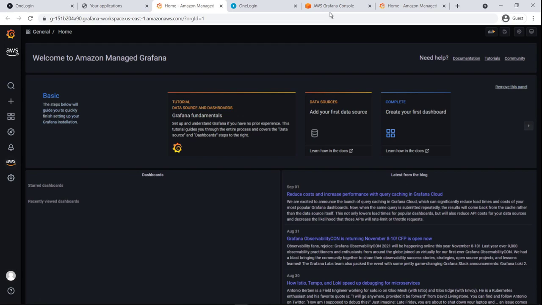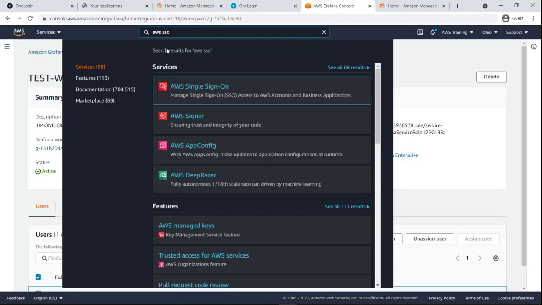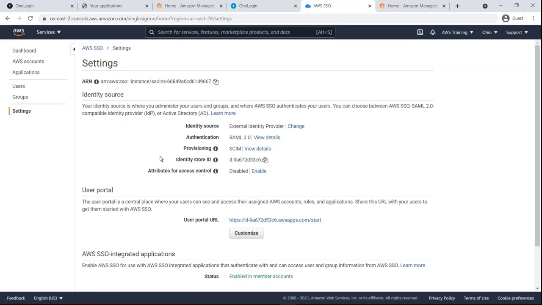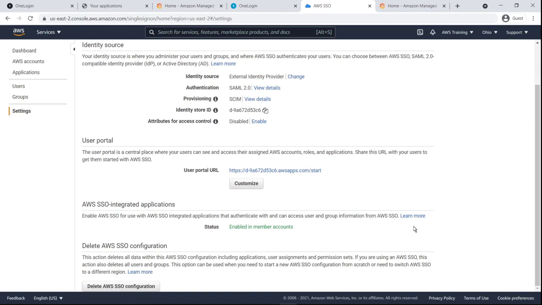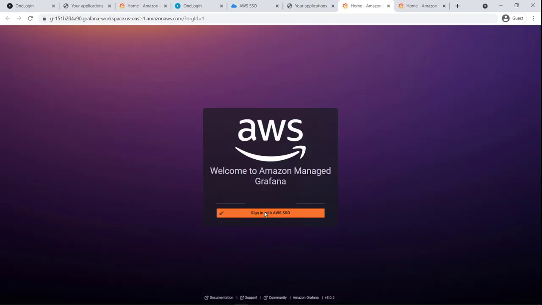One other way we can access Amazon Managed Grafana is through AWS Single Sign-On. Navigate to the settings to find the user portal URL. This is the same user portal we were able to access through the OneLogin portal. Let's proceed to AMG and log in.